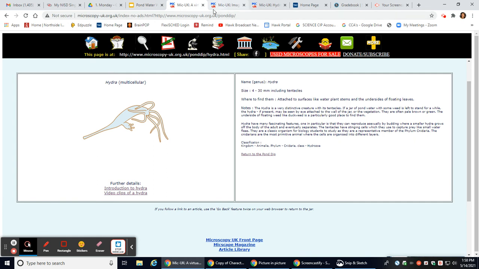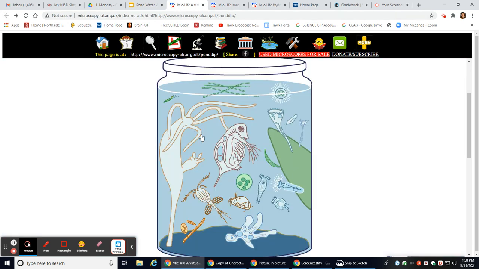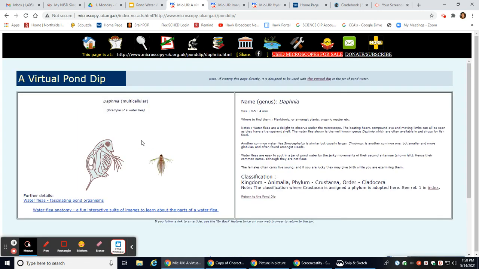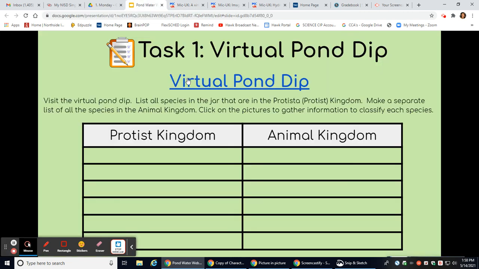So if we wanted to go back, we can go back here now and click on this organism, and there you go, and he's actually moving around here. So water flea, Daphnia, and you would look for the classification here and read about the Daphnia, and of course you can click on these links to read a little bit more. So I hope you enjoy your lesson today classifying microscopic organisms either as a protist or an animal.